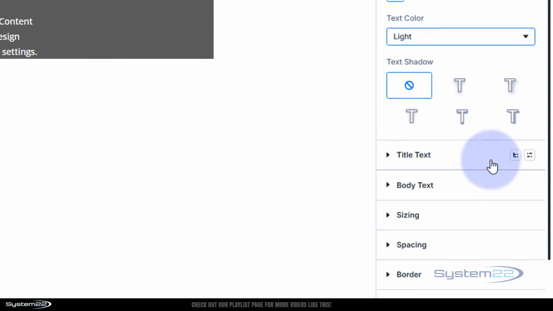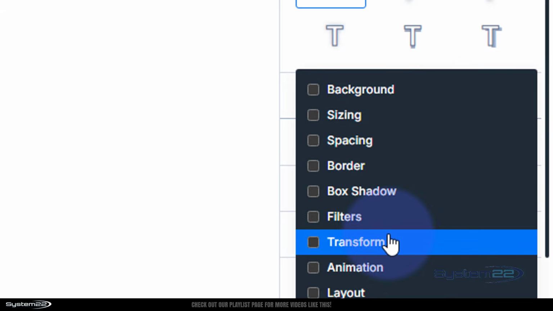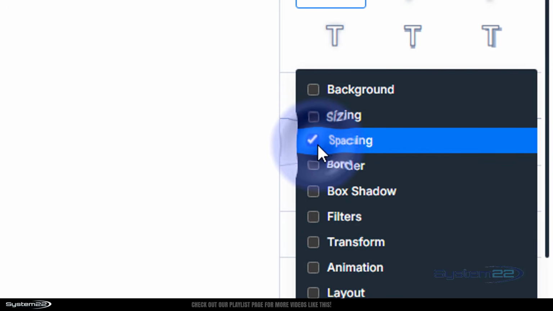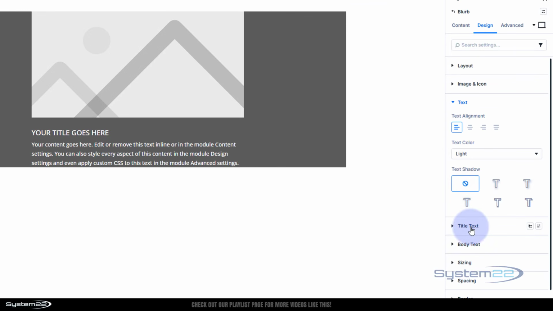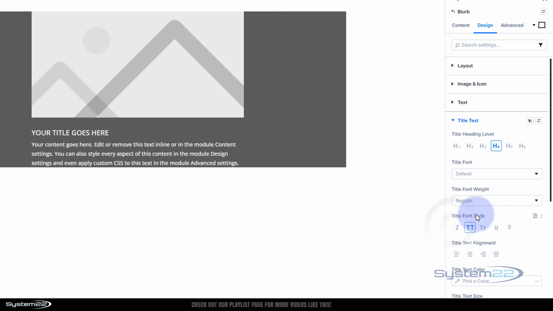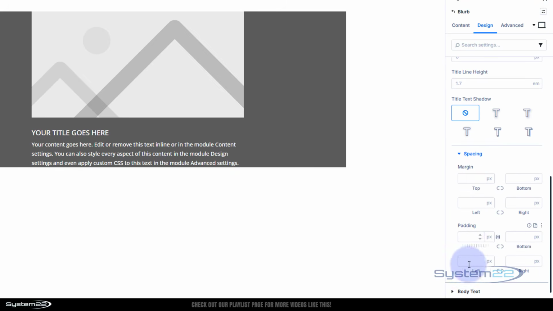So title text, a great new feature they've just added, toggle options. Let's add a bit of spacing to it. That was one of my biggest complaints about the blurb module. Now I've added space to a title text. If we go in there, we've got a spacing drop down. So let's give it perhaps 20 pixels on the left. That should pull that title in by 20 pixels.